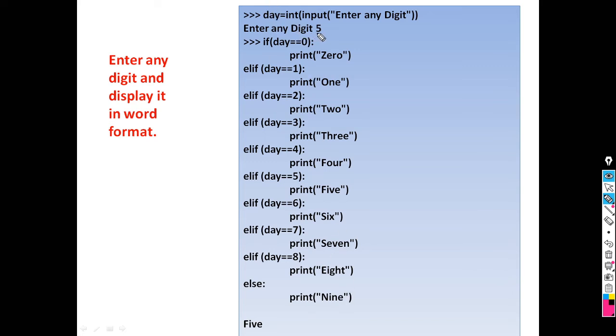Okay, so what is our input here? 5. Is it 0? No, so it will skip this one and take control to the next. Is it 1? No. So it will take control to 2. Is it 2? No. So it will take control to 3. Is it 3? No. It will take control to 4. Is it 4? No. It will take control to 5. Yes, it is 5. Now it prints 5. Again all the remaining conditions are false, so it will skip them. So you will get the answer as 5.